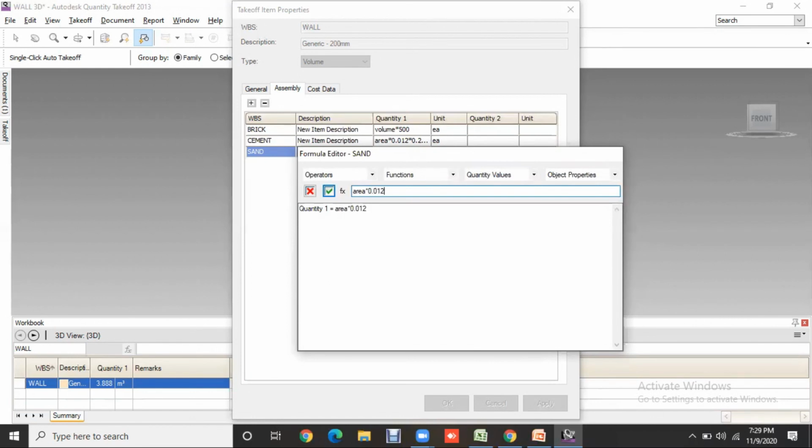0.012, right? 0.2. Multiply, then the wastage material. How much wastage material? Maybe 10 to 15 percent.